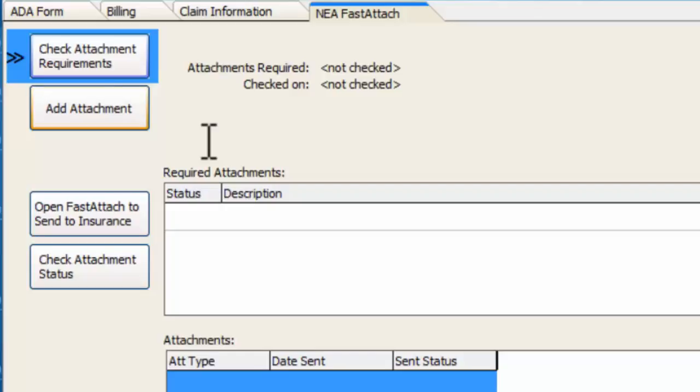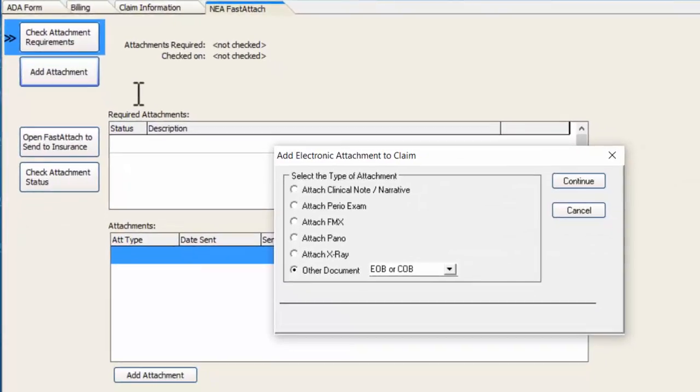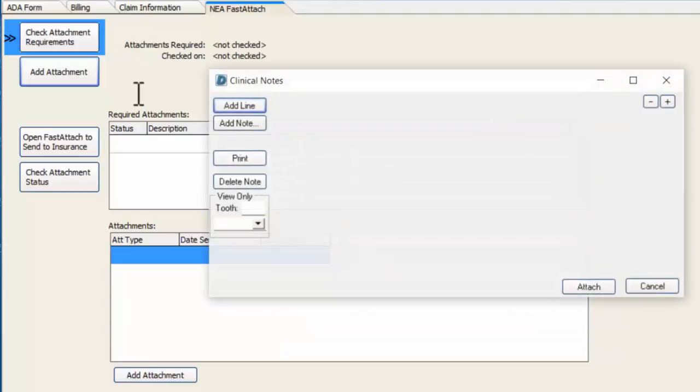The next step is to add the attachments after you know what you're adding. In this case, with a crown, I'm going to attach an x-ray and a narrative. So I'll click Add Attachment, and then I'm going to go to Attach a Clinical Note or a Narrative, and we could suppose that the doctor's already filled that in today. Once I choose that option, I hit Continue.